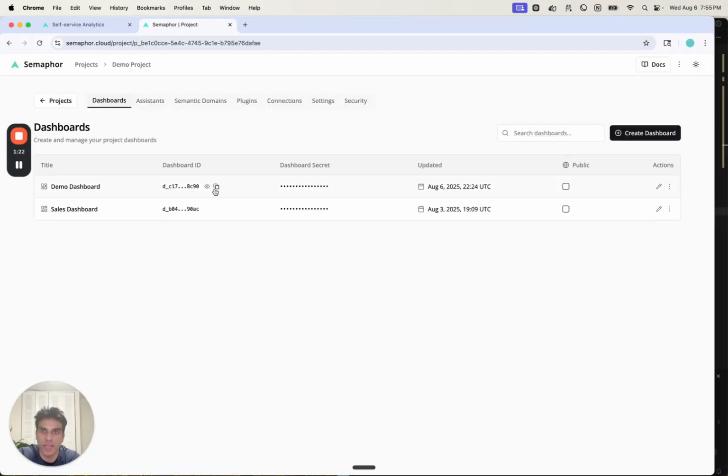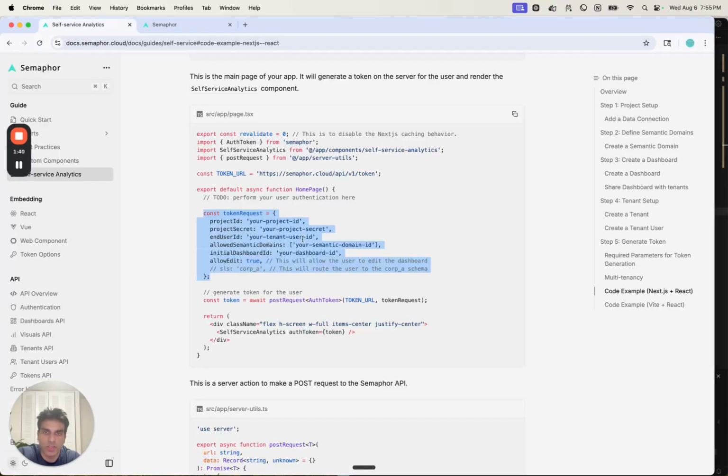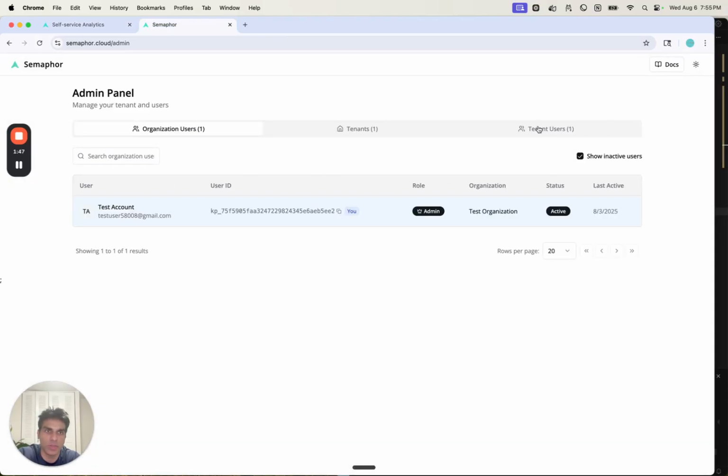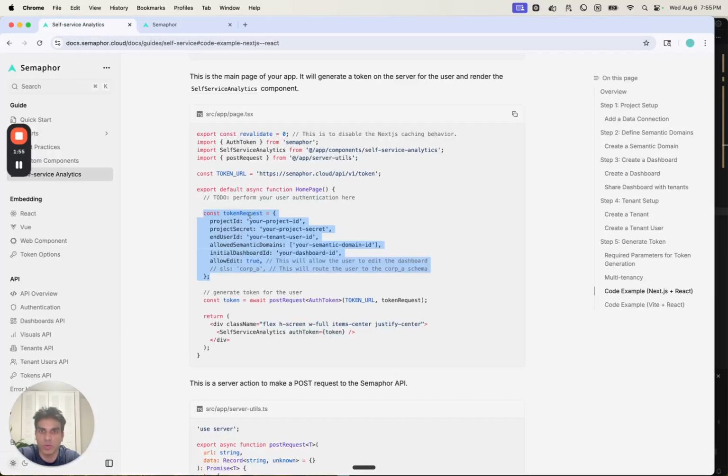You can get the dashboard ID from here. You can also get your semantic domain ID from here. And then you can get your user ID from the admin page. So let's head over to the admin panel, and within your tenant user, you will see the user ID. That's the end user ID you would need to set up your token request. And finally, you would set your allow edit parameter to be true. This will provide the user access to edit the dashboard.